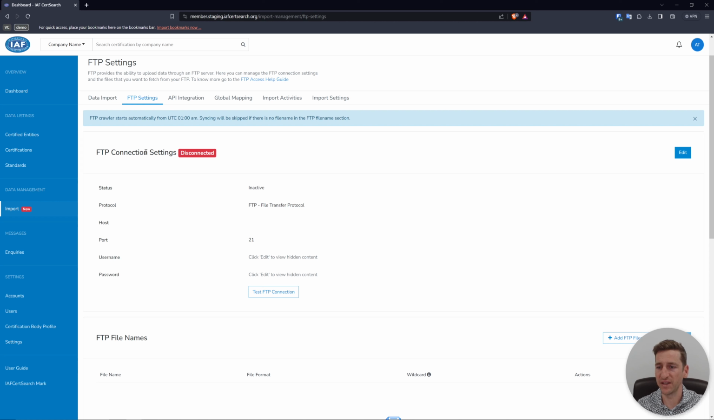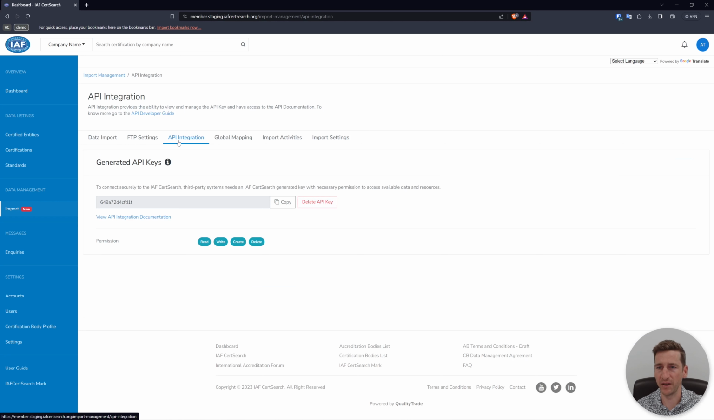And the FTP setting is done periodically. So actually, it is at 1 a.m. every day, UTC, when the syncing is happening. So once a day. Next up is the API integration. Here we can just generate the API key that is required to use the API.